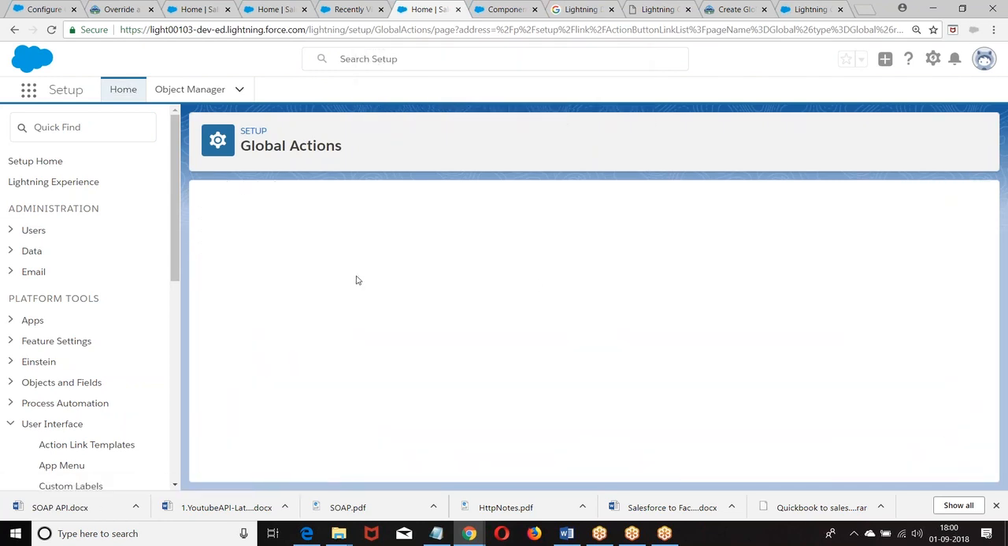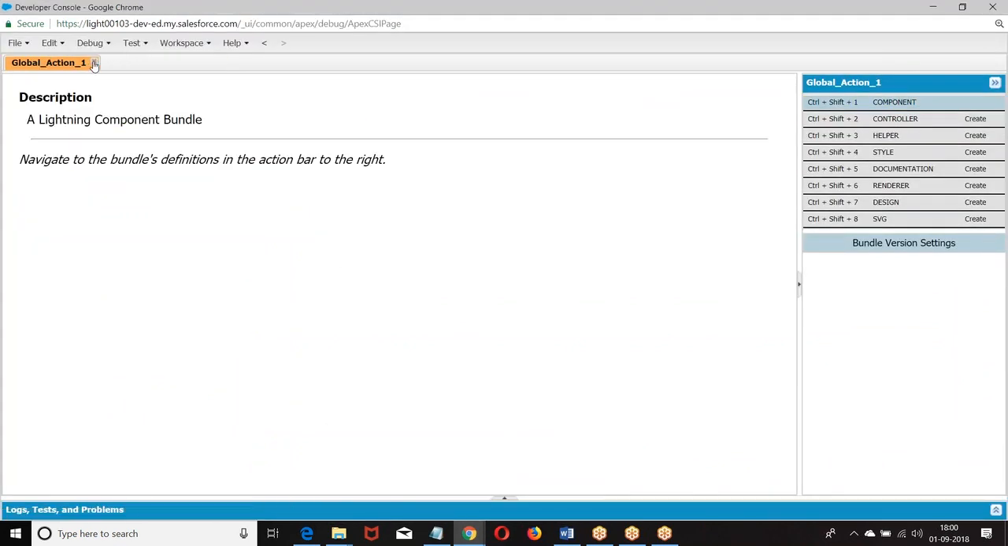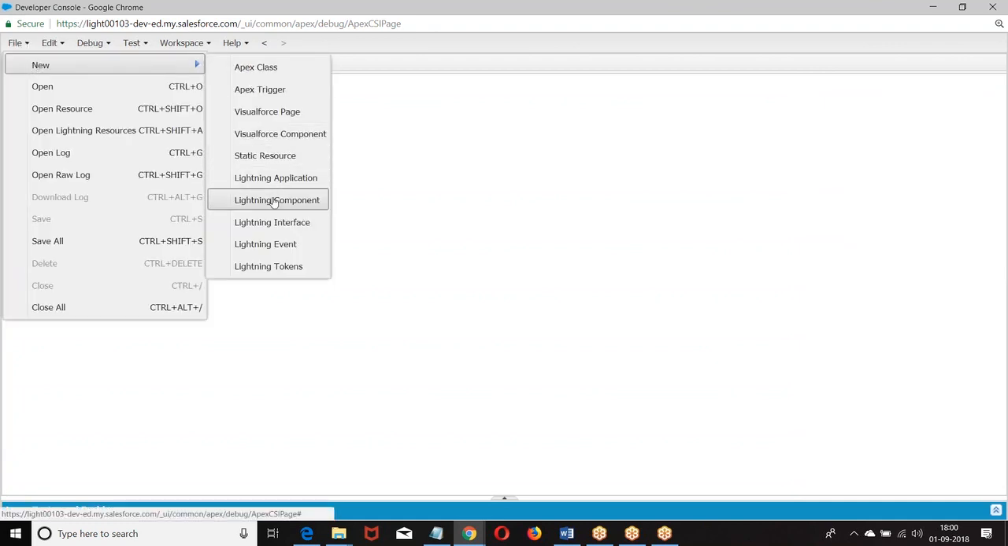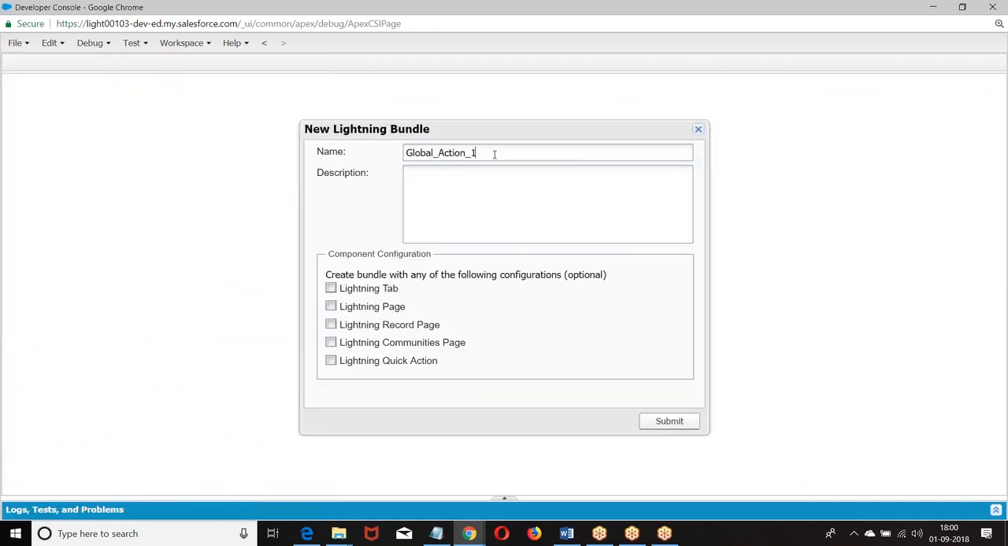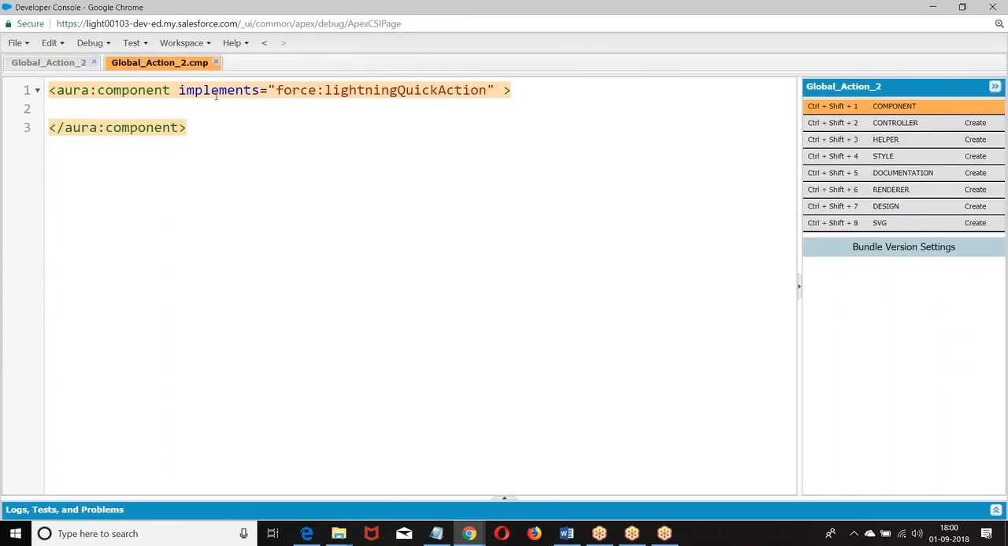Now let me create a new action. If you want to create a new action, what is the primary thing that we require? We require a component. How do you create a component? Lightning component. Lightning quick action. If you enable this, you get implements force:lightningQuickAction.